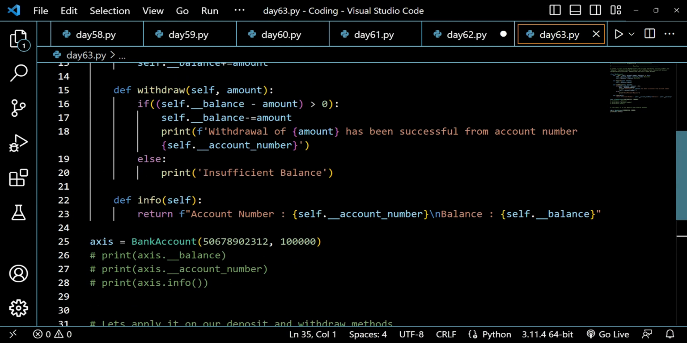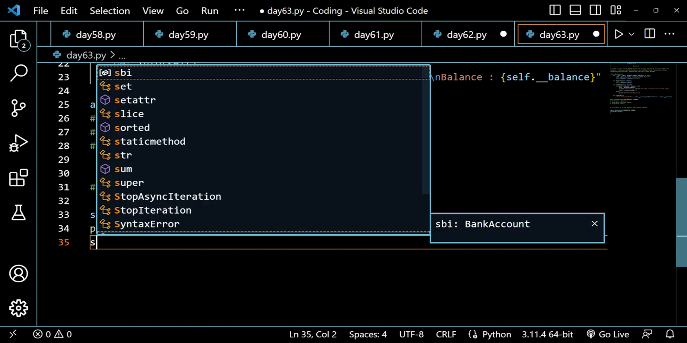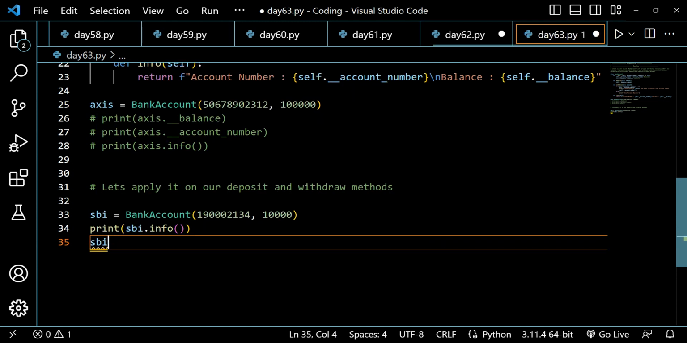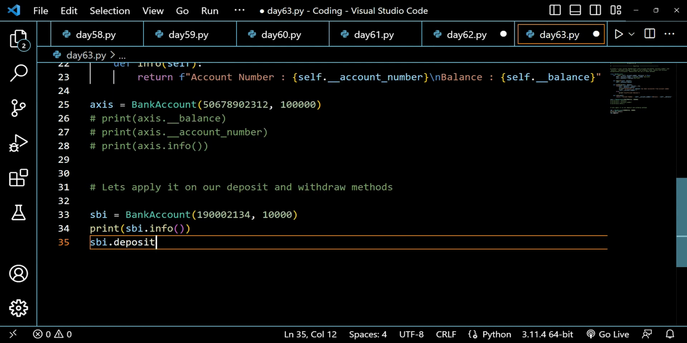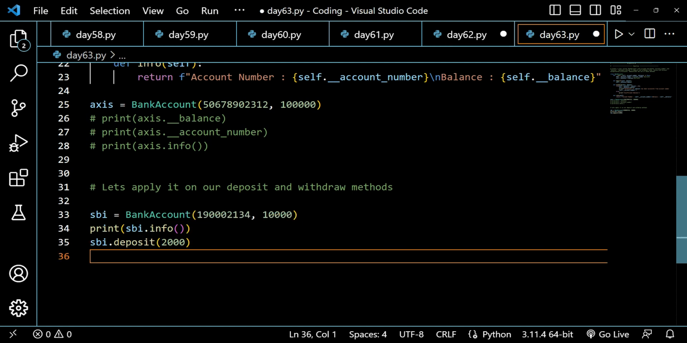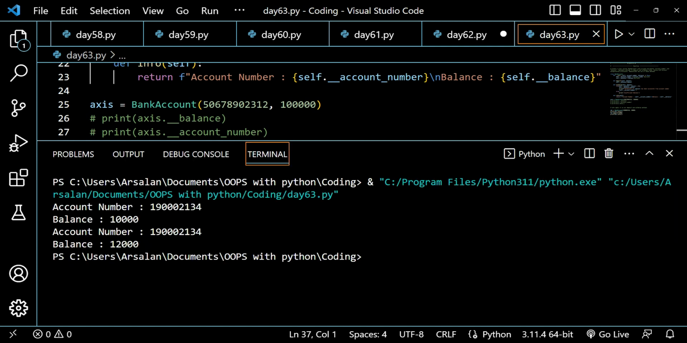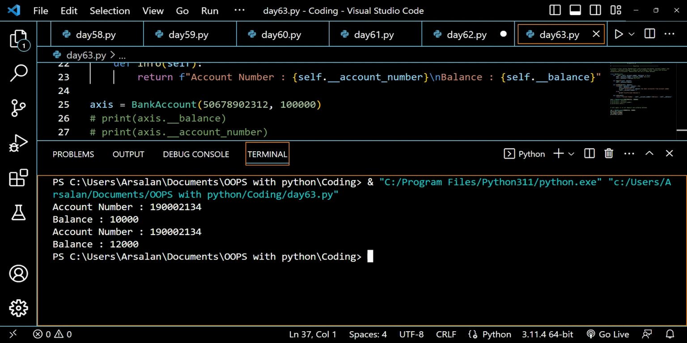But first of all, if I want to deposit some money, I say SBI dot deposit, and let's say I want to deposit 2000 in it. Now if I want to check my balance again, I will just run it after the deposit method, and then I will see the balance. It will be 12,000.